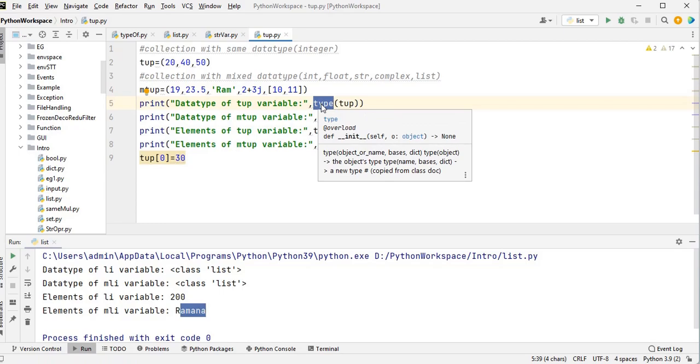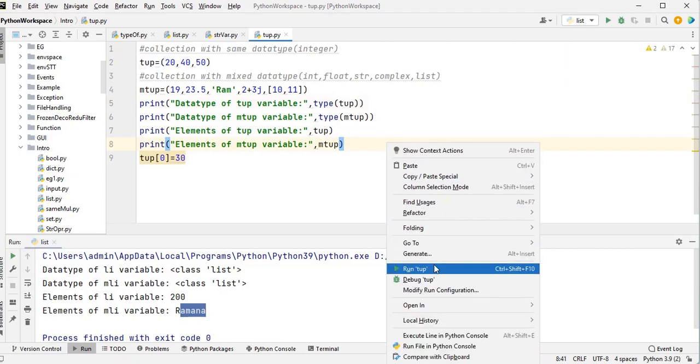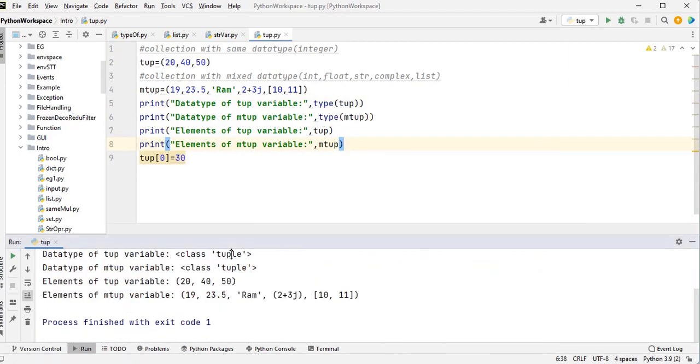I can use the type function. Okay, type of tup returns what? Let me execute this. Type of tup returns the tuple object and type of mtup returns the same tuple. But what is the difference here? This one contains only same data type elements. This one contains different data type elements. That is the main difference between this and this. Okay. Now I want to print all the elements. What will I do? I just use the variable here. That's it. Okay. So these are the elements of tup and these are the elements of mtup.